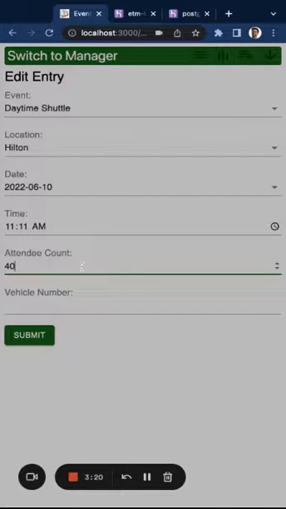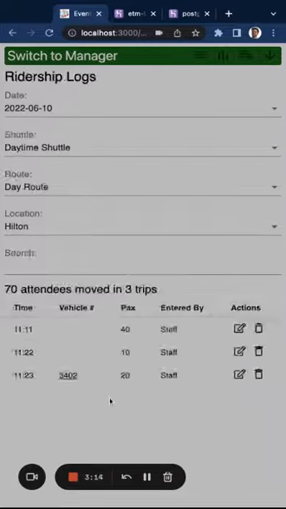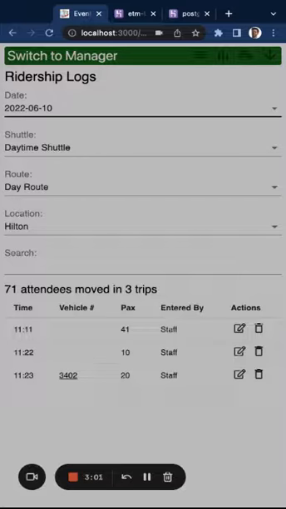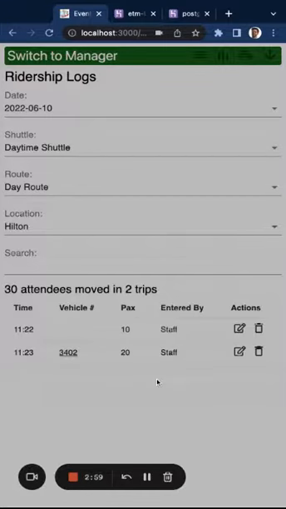If you accidentally typed in the number wrong, you can edit that, or you can edit the time. You can edit any of these. So maybe it was 41 instead of 40. And we can see the change here. If we didn't mean to enter it, you can just delete it. It's going to ask you if you're sure. Again, I don't think the recording is going to show, but right now it's asking me if I'm sure. I click yes. And it's gone.